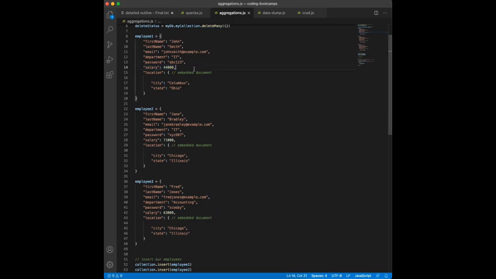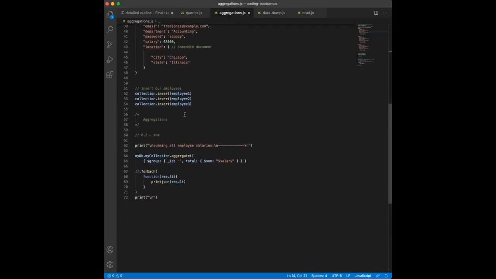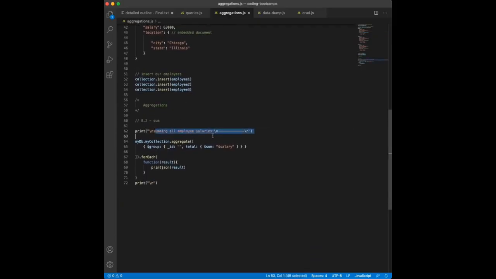So in this example, what we want to do is sum everyone's salary together. This might actually be a really practical, real-world thing you would want to do to figure out your payroll. You could query your data and figure out what your monthly or yearly expenses are in the payroll department. So we're going to insert all of our employees, 1, 2, and 3, and then we're going to print a message to ourselves to say summing all employee salaries.